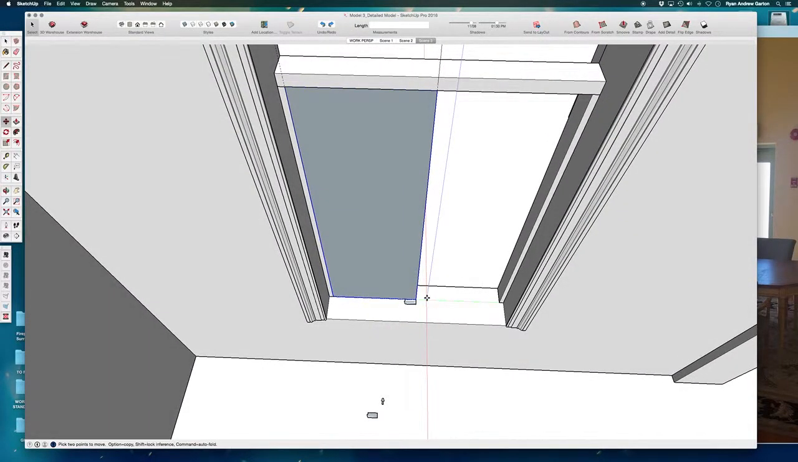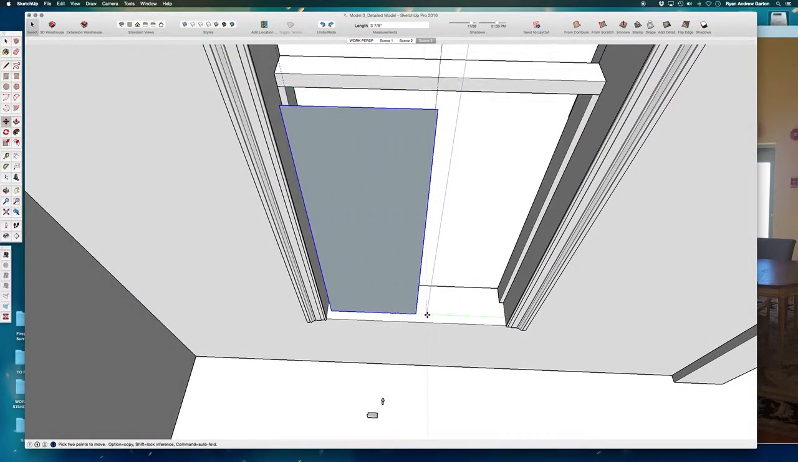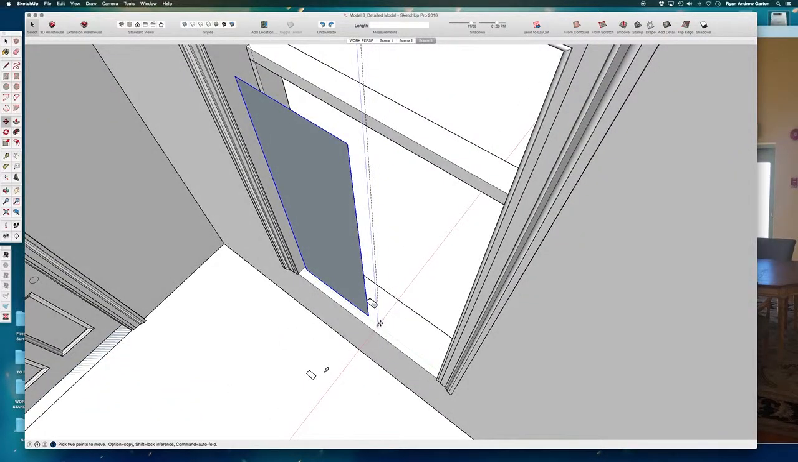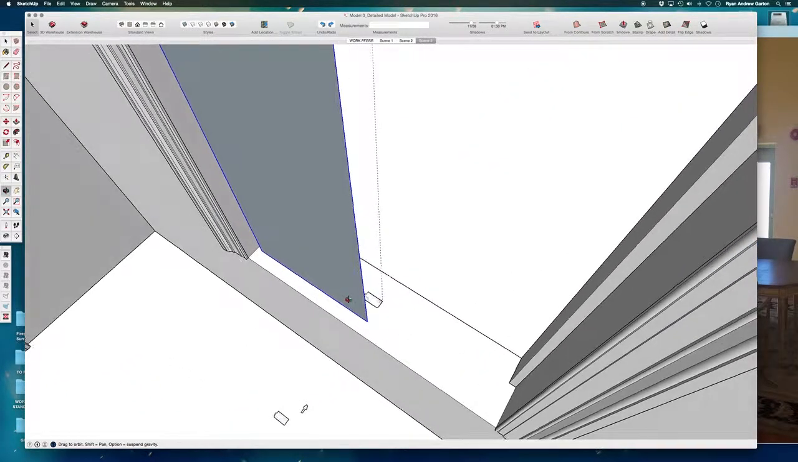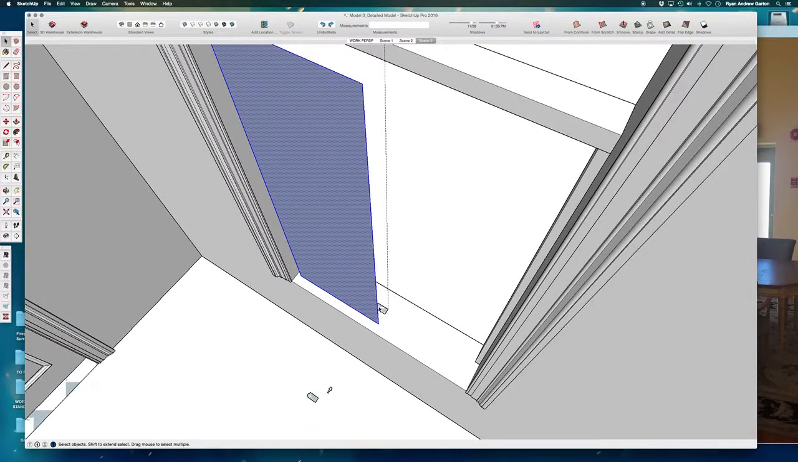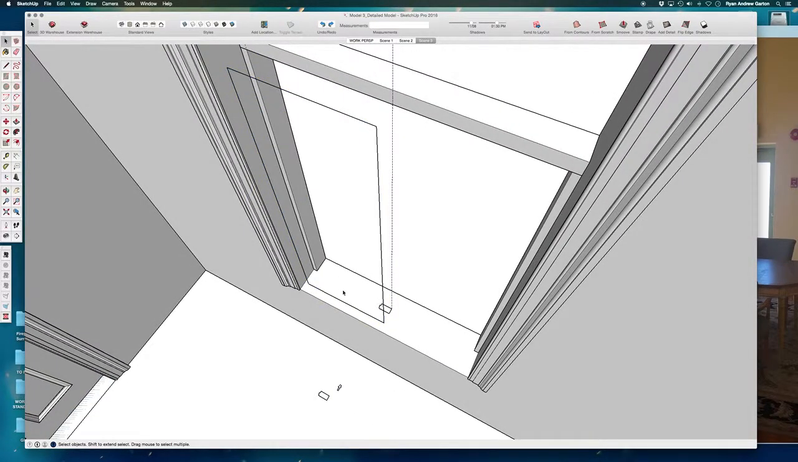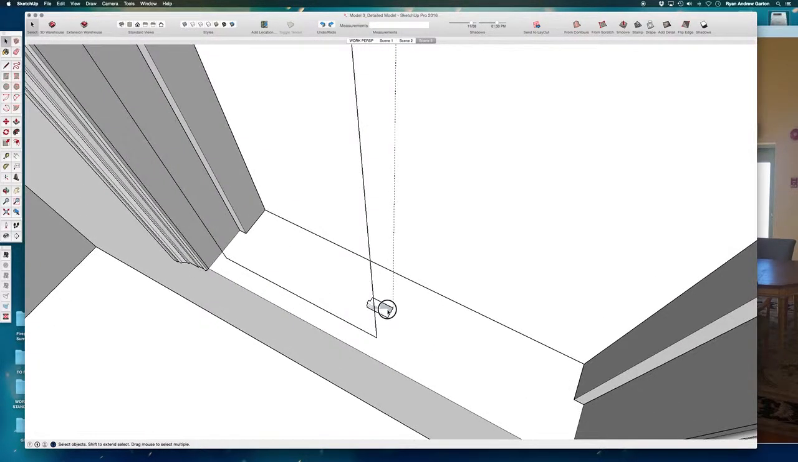I can move my path out of the way. I'm moving it just along the red axis. Notice I'm keeping everything in line. And then I'm going to explode that, and then delete the face I don't need. Now I can select this and explode it.